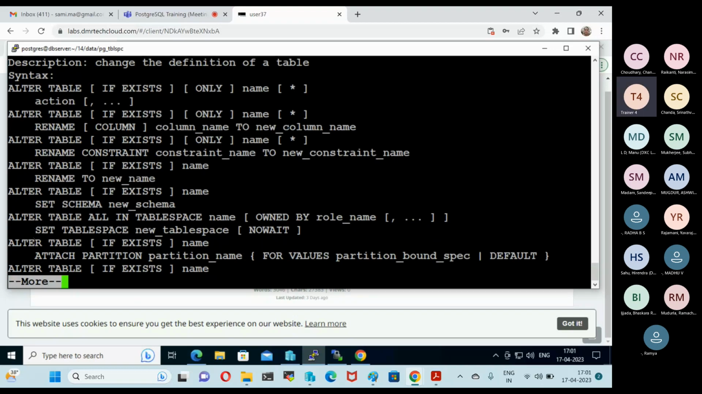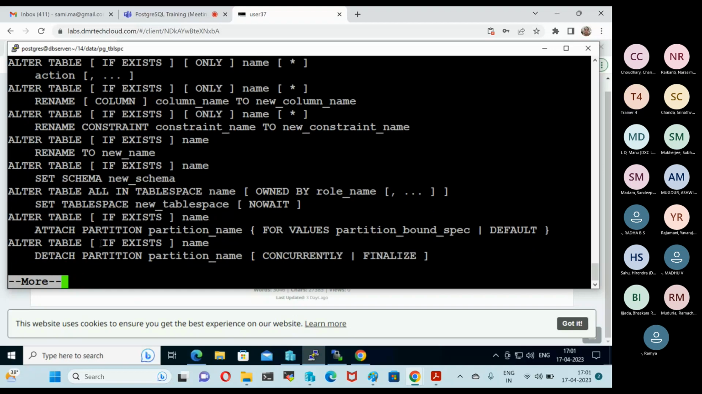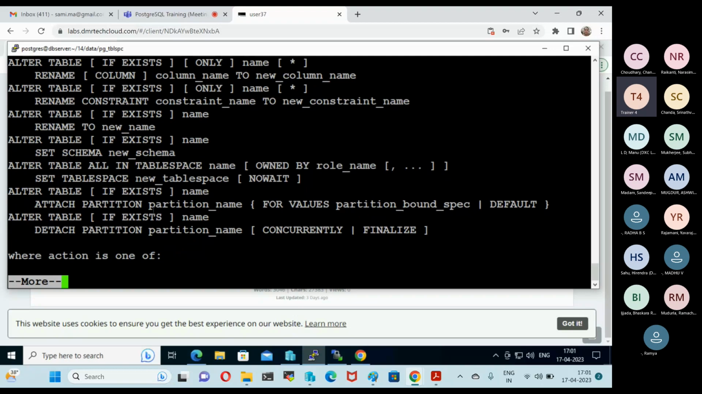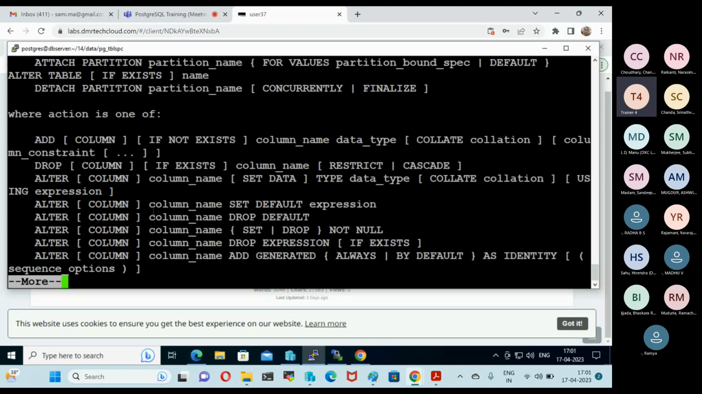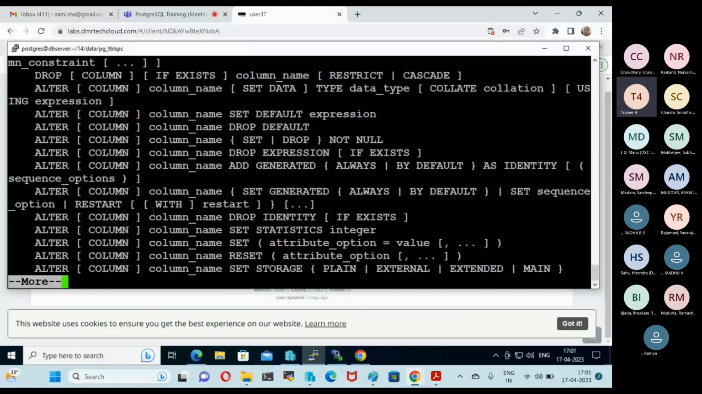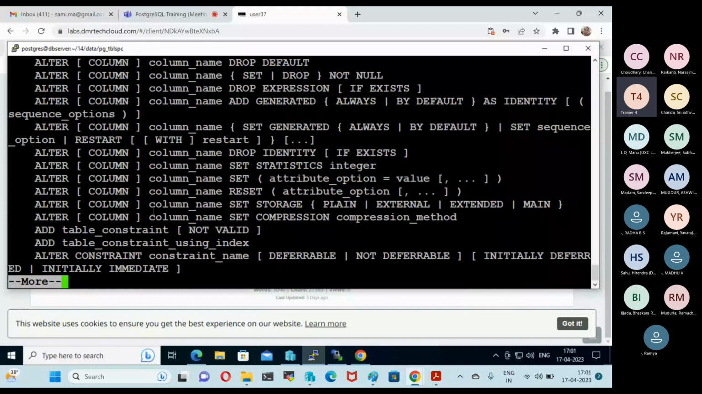You can say ALTER TABLE, ALL TABLESPACE IN TABLESPACE name, SET TABLESPACE to the new tablespace. So you can also change the tablespace of a particular table. You can also change the tablespace of a particular database at any point of time.